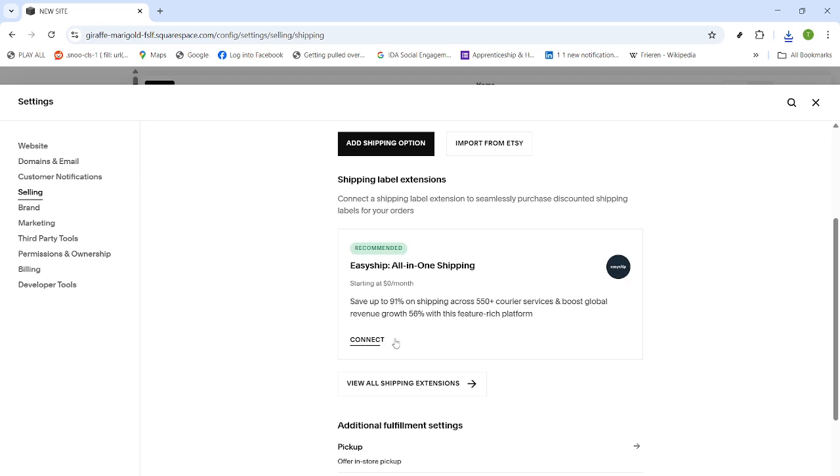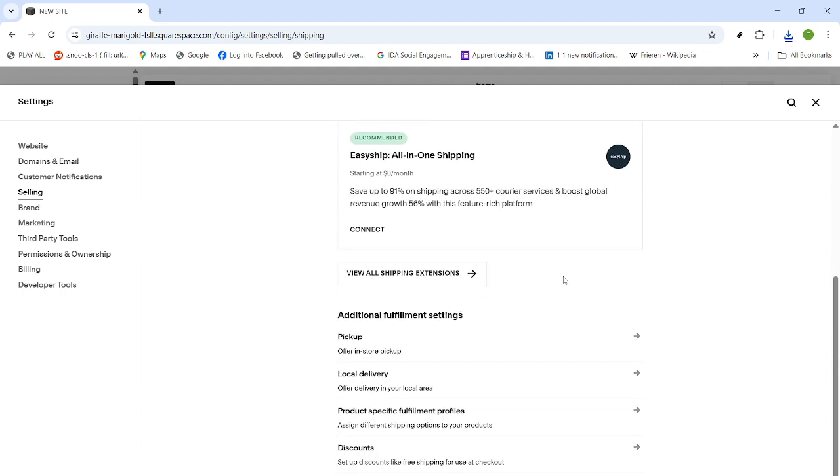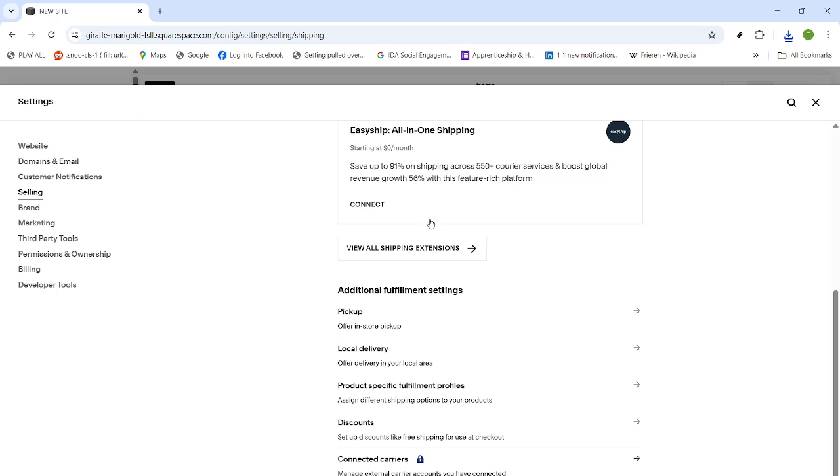If you're prompted to connect tools, click Connect and then view all shipping extensions to see options for labels, fulfillment, or carrier integrations. You can browse those now and return later if needed. The key is knowing where they live under extensions for shipping and fulfillment.